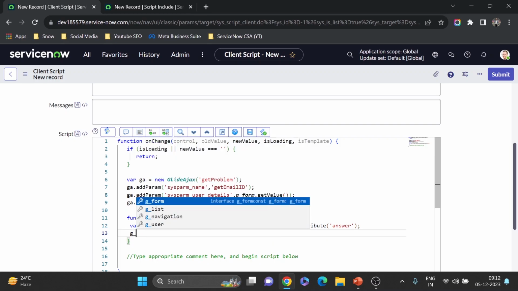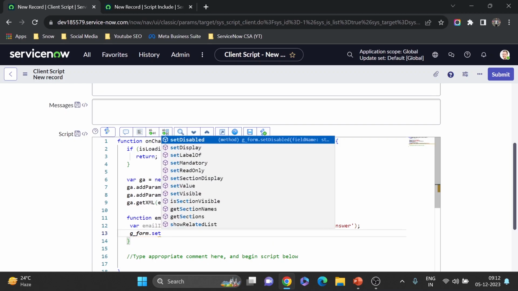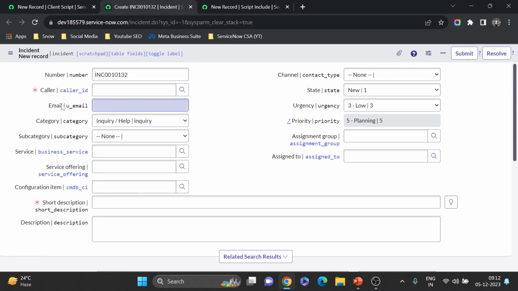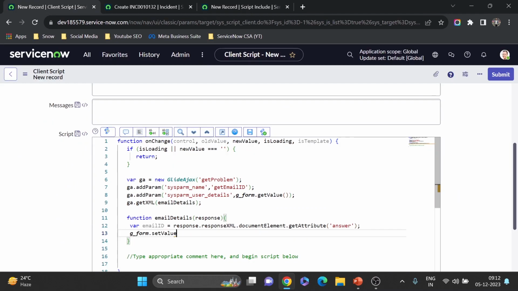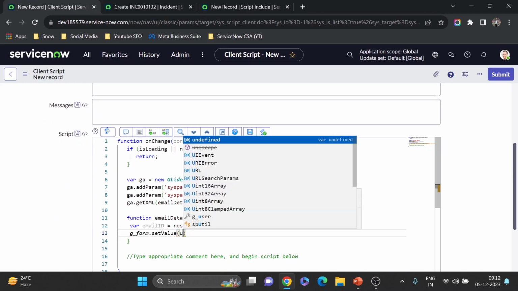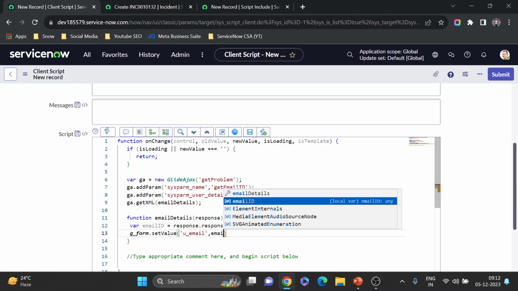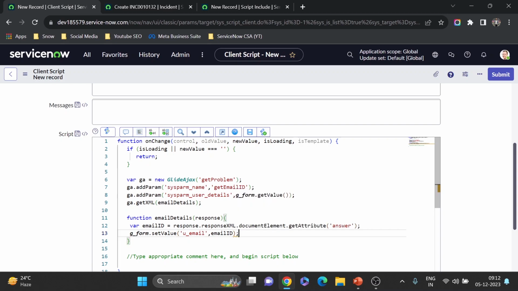Now in g_form.setValue, I need to set the value of the email field. So this is my incident form, and you can see u_email. So set value u_email, and you are going to pass the email ID. That's it. You are done with the client script.